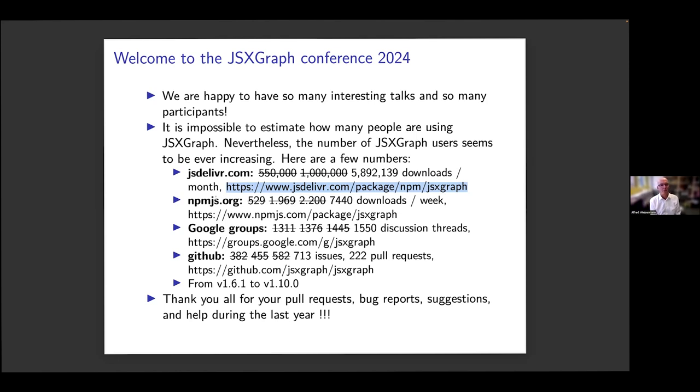Then for npm, where you can download the JSXGraph development package, we are up now to 7,000 downloads a week. Google Groups are also slightly increasing, with 100 new discussion threads. The number of threads is not so important, but the discussion threads are now much more populated, and quite a few people help other people with what's going on.